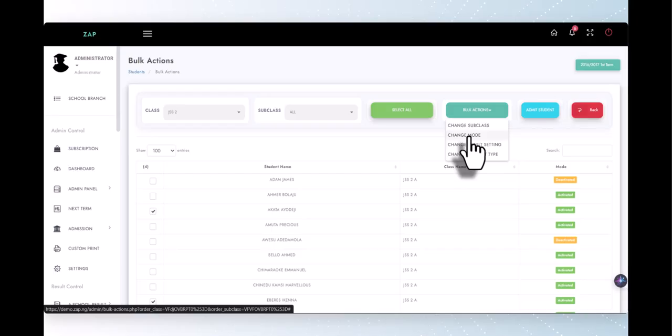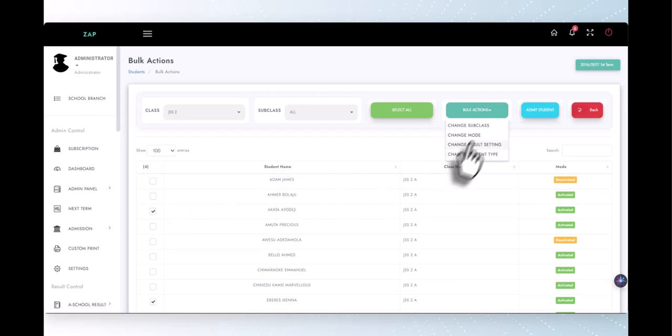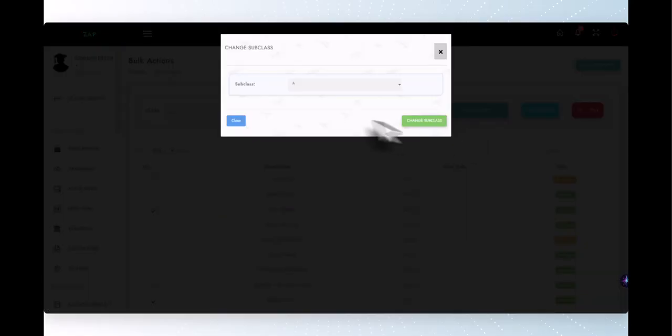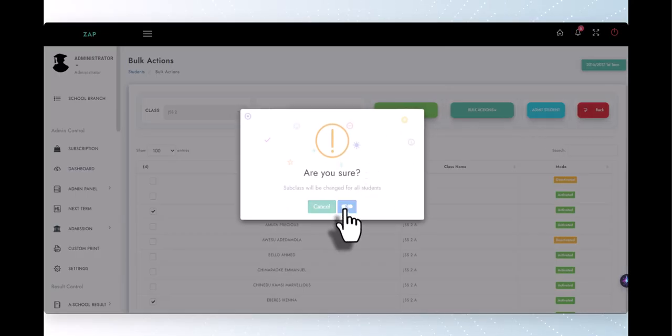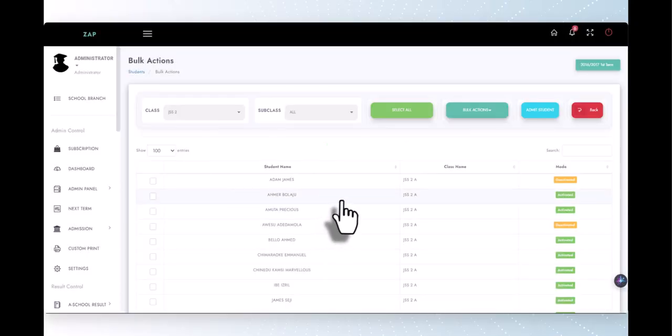That means this list of students have left the school, or you want to reset the result setting. That is the exempt results, do not check results. If you want to reset it, or you want to change the student type from old to new, but they are just a list of students. So once you tick on their names, you can click on change subclass. You can change them to B. Automatically, those list of students will be changed from JSS2A to JSS2B.